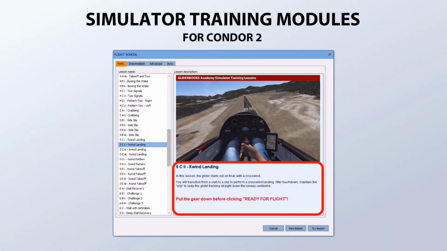Each scenario includes a brief description about what the student is expected to accomplish. This description isn't meant as instruction on how to fly the maneuver. That information is given in the Flight Training Manual for Gliders. Most of the scenarios have demonstrations that the student can watch to see the proper way to fly the maneuver.